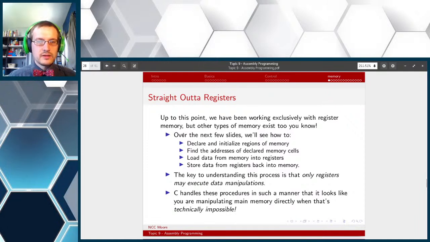Anyway, over the next few slides, we'll see how to A. Declare and initialize regions of memory. B. Find the addresses of declared memory cells. C. Load data from memory into registers. And D. Store data from registers back into memory.